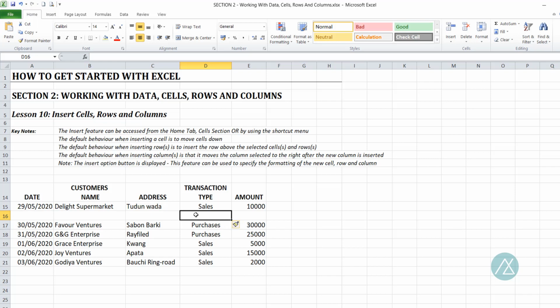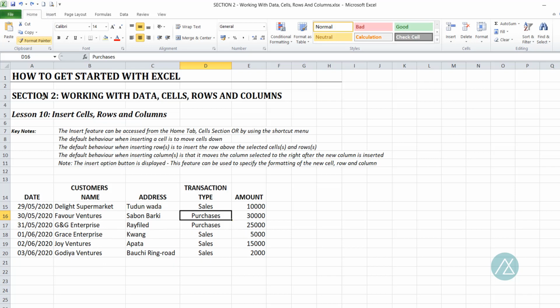What it does by default is insert it above the selected cell. So when you are inserting a row, it inserts it above the selected cell, because I selected a cell. I'll undo and show you another way you can insert a row.